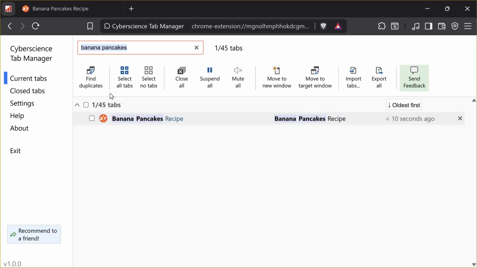I can find tabs that are making noise by searching for the loudspeaker symbol, and I can mute them from here.